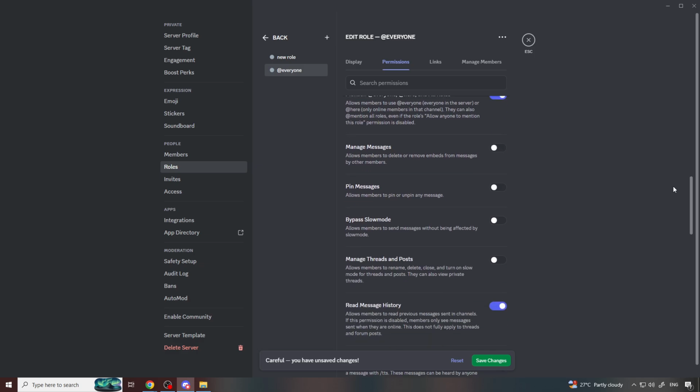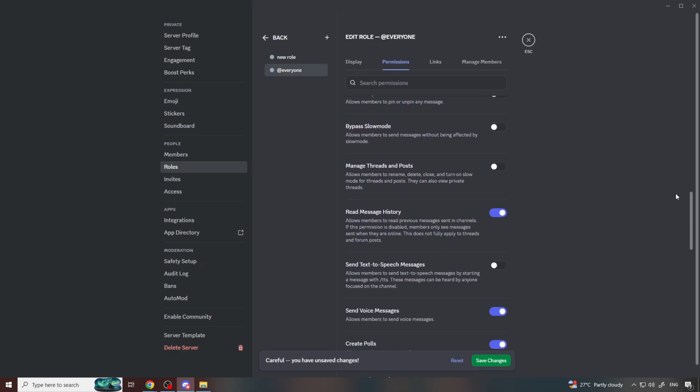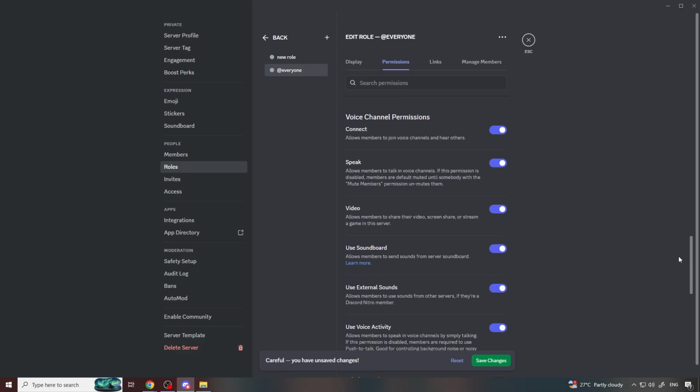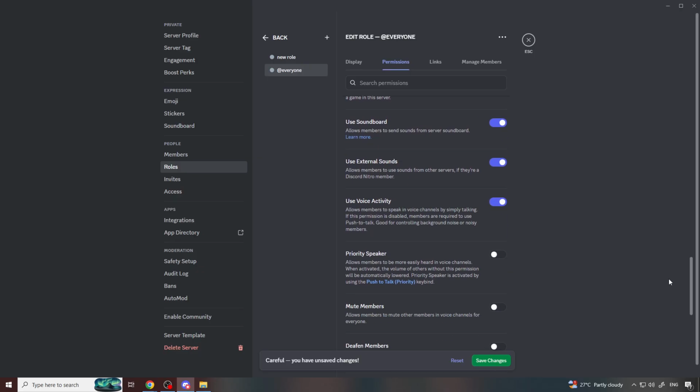Remember, invite-only access and channel permissions work together. The invite controls who can enter the server, while roles and channel permissions control what members can see and do after they join. That's it.